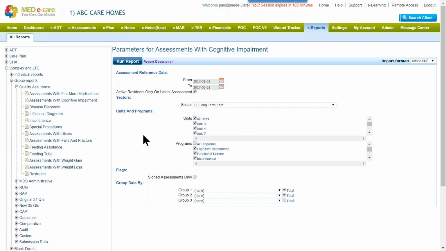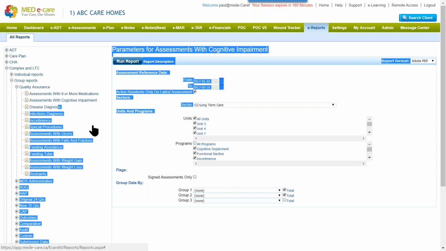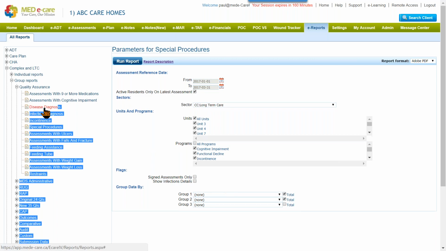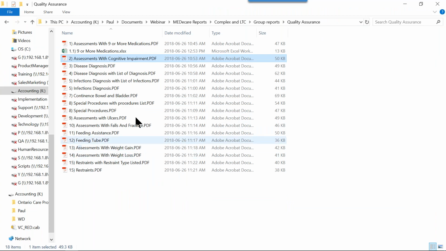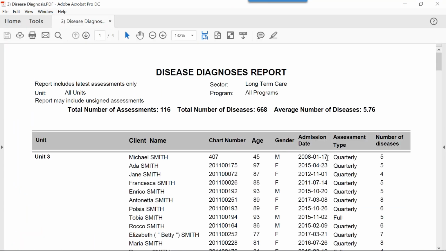Okay. Now the next one we're going to look at is disease diagnoses, which is this item here. And again, everything is the same on the parameters, except notice there's one new parameter. And this lets me look at the diagnoses with all of the details spelled out, or only show me people with the number of diagnoses they have. So let me just flip over here again, and we're going to look at people without the details. Look at the report there.